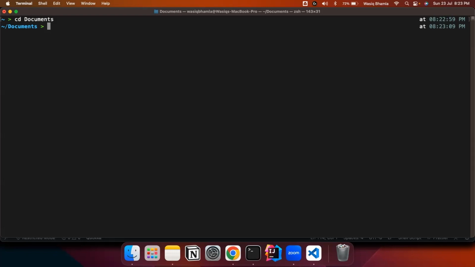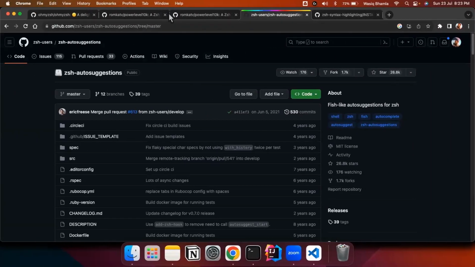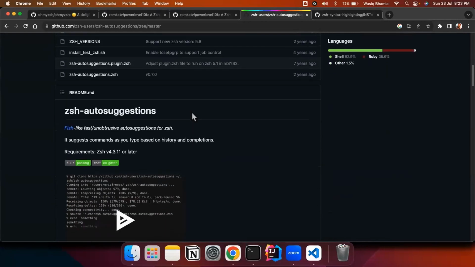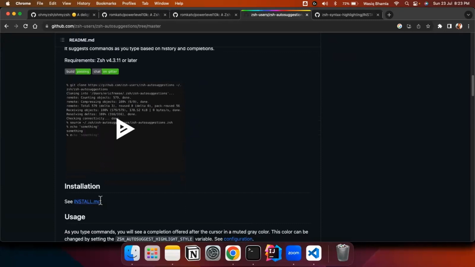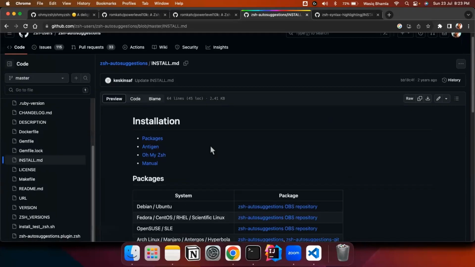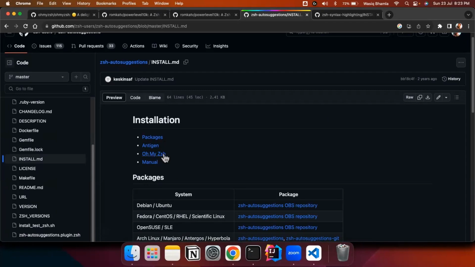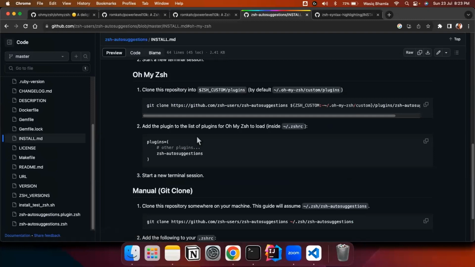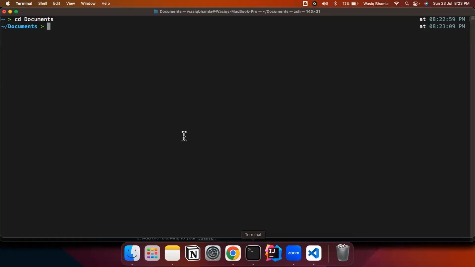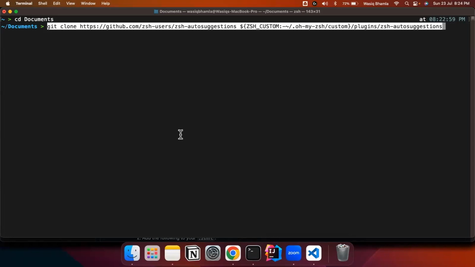Now let's enable the auto suggestions. To enable auto suggestions, we'll be using the Zsh plugin, which is ZSH Auto Suggestions. This is a plugin for Oh-My-Zsh, and we'll be following the installation steps provided in the installation guide over here. There are many options available to install this plugin. I'll be following the Oh-My-Zsh setup because we have this setup on my machine. I'll select the first command, copy it, paste it in the terminal, and press enter.